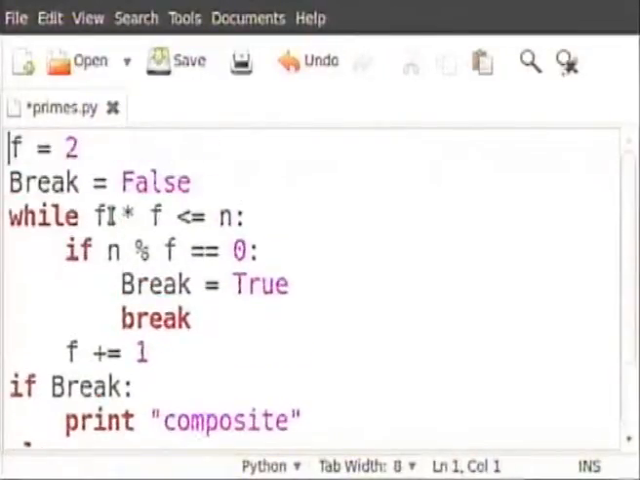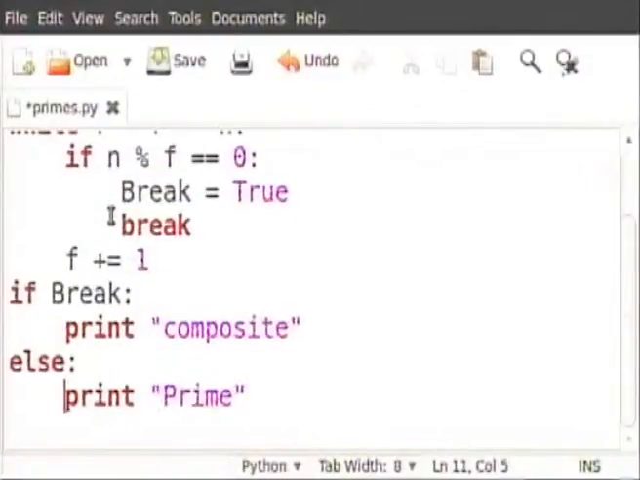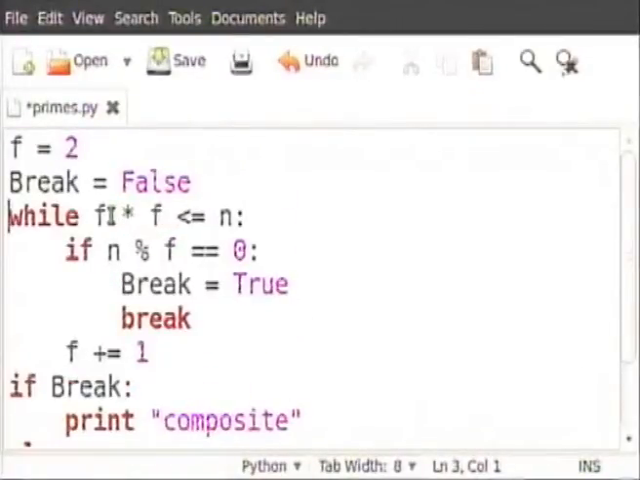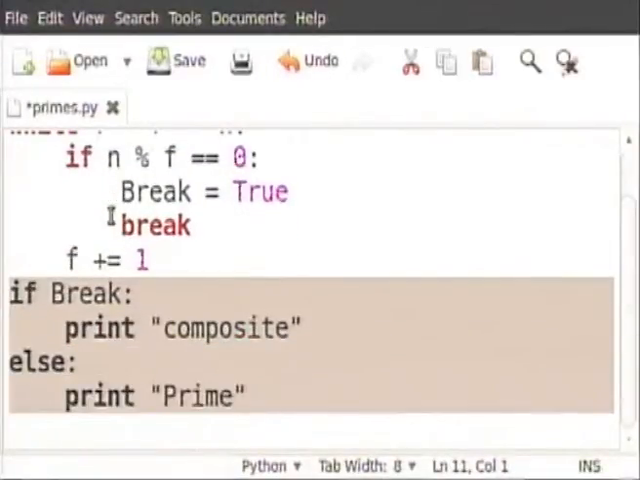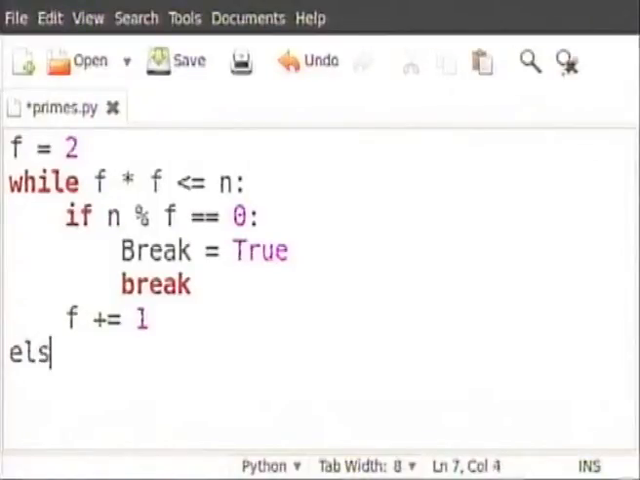Now this checking, setting a condition inside the while loop and then checking it outside, definitely looks like a rather poor style of programming. So it is a good idea to use the else here. So the else gets activated if the while loop exits normally.